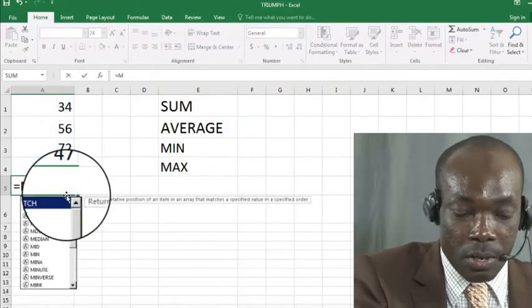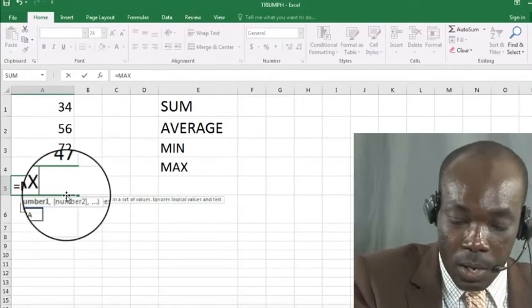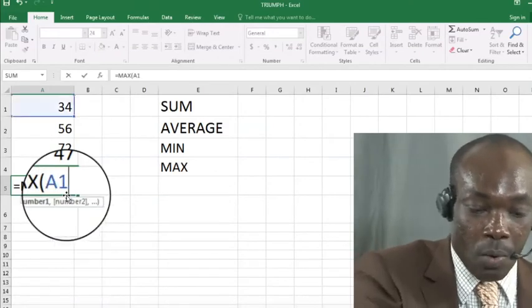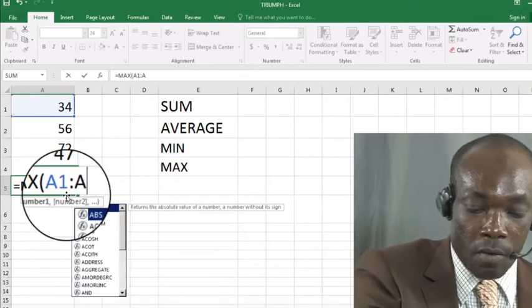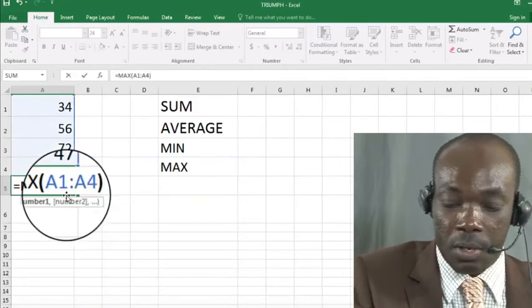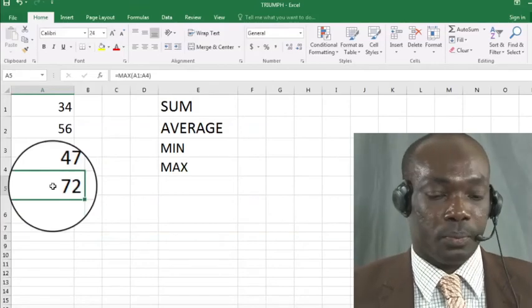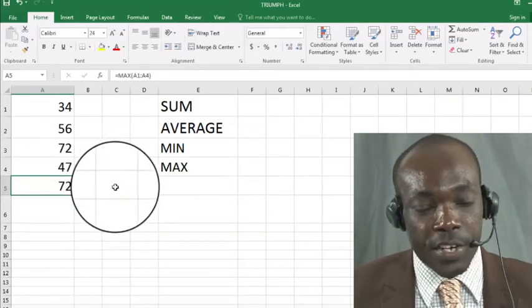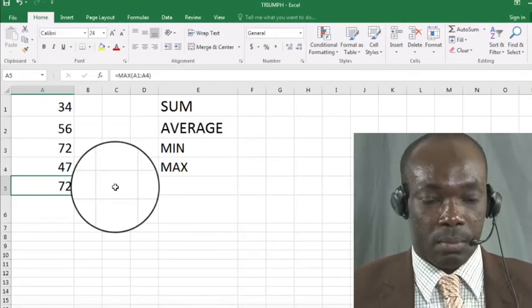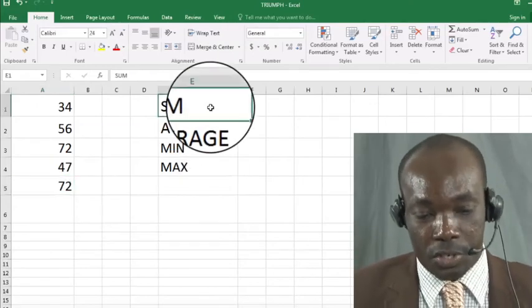The same thing you can do with max. You can say equals max, that gets the highest one, open a bracket, A1 to A4. The same procedure, enter, tells you the highest is 72. So you can create your own formulas or you use the functions.